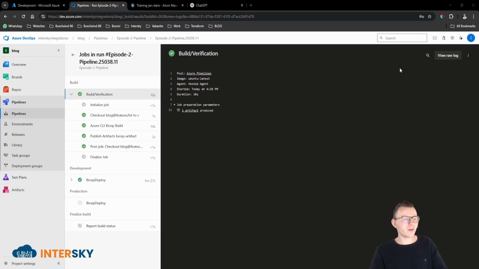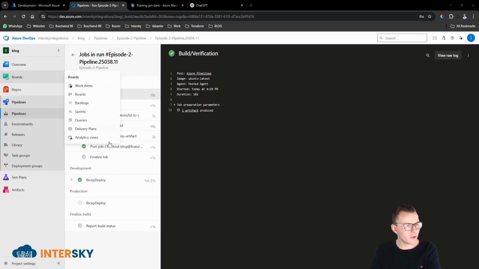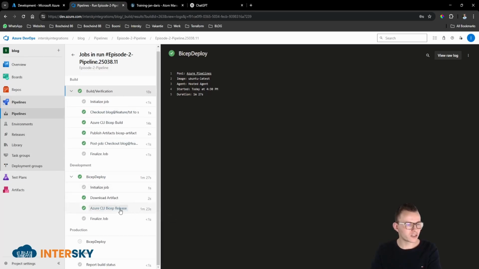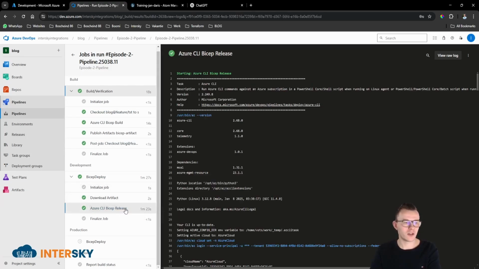In the meantime, the pipeline finished, so our build process is done. It took 18 seconds, and our deployment of the Bicep release file took 1.5 minutes. As you see, we just deployed to development and not to production, and that was because of the branch trigger which we configured in our pipeline to only run when it's not the main branch.